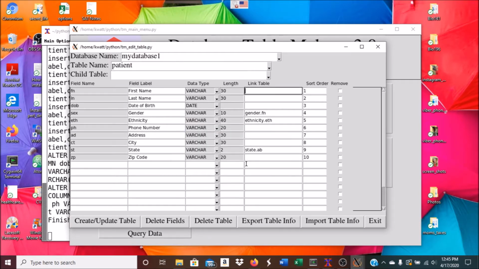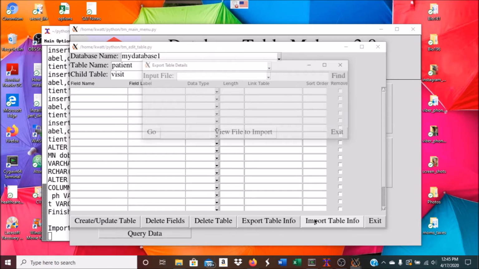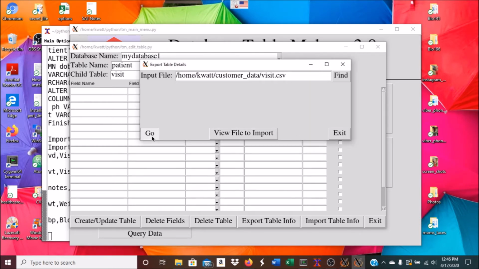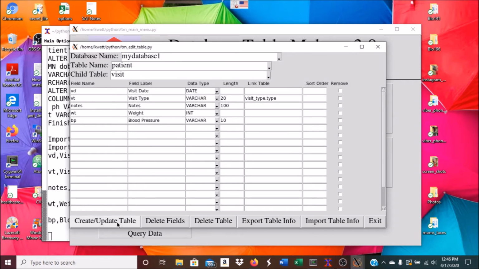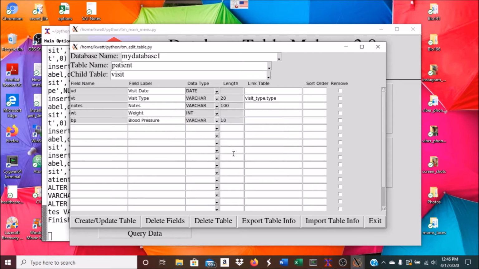The next table to create is a visit table, which is a child of the patient table. So to create the visit table, I put the table name visit under the child table prompt. And to save time, I have a CSV file called visit.csv that has all the field names predefined. And I can click Create Update Table to create the visit table.